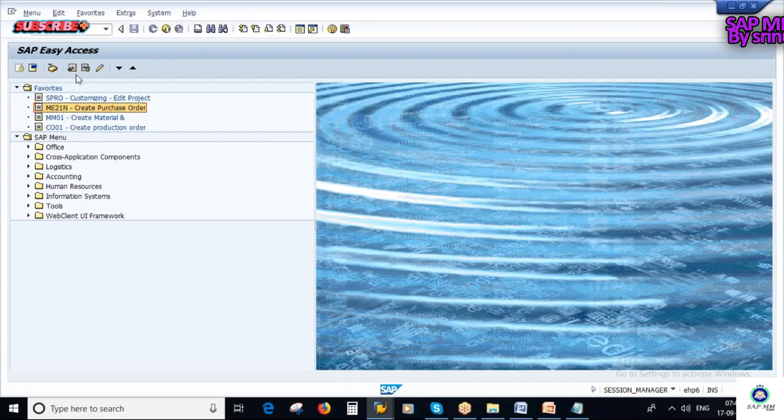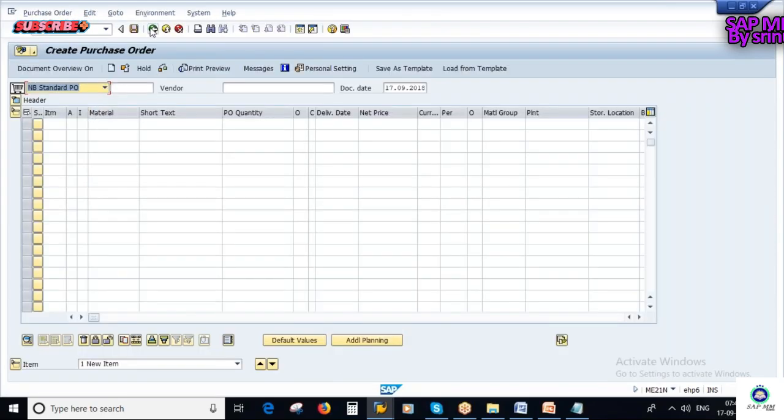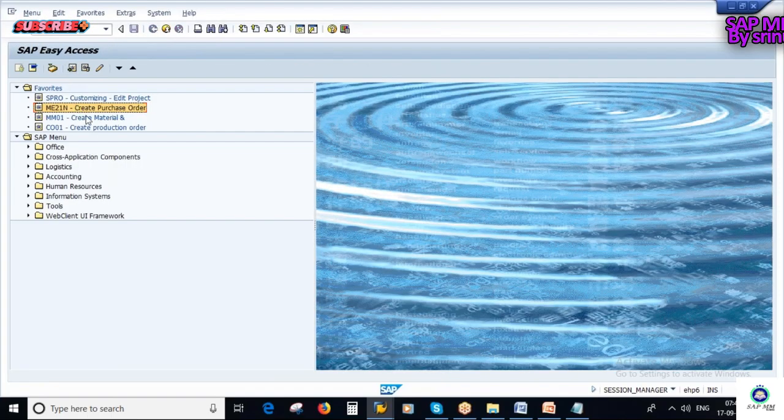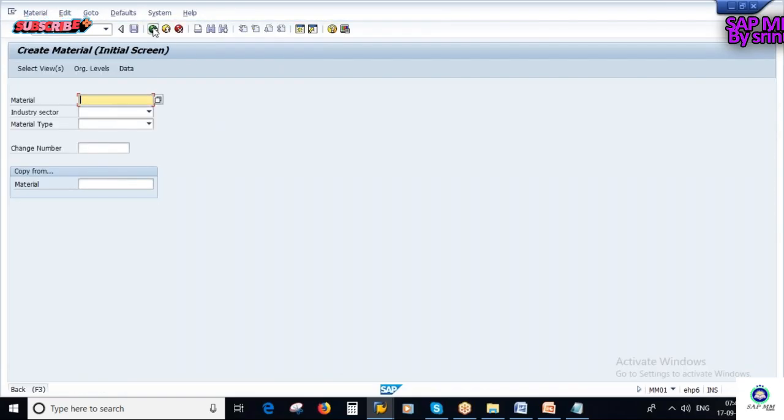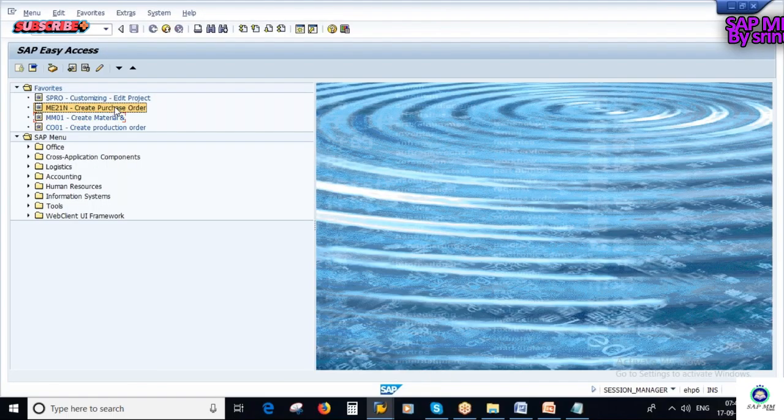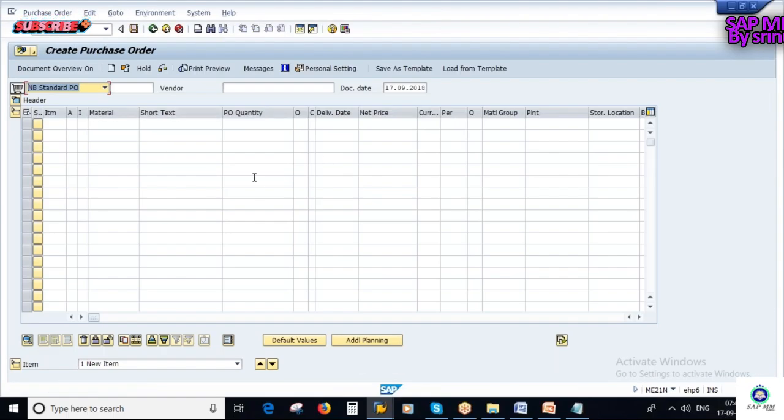Suppose I am in create purchase order and I want to go to purchase requisition, material master creation. What you will do is go back and type MM01 again. But instead of that, what you can do is, you are on the create purchase order screen.